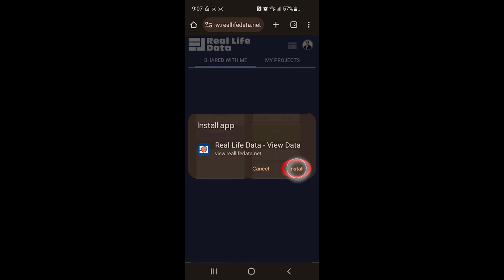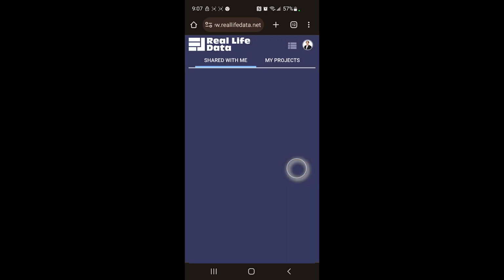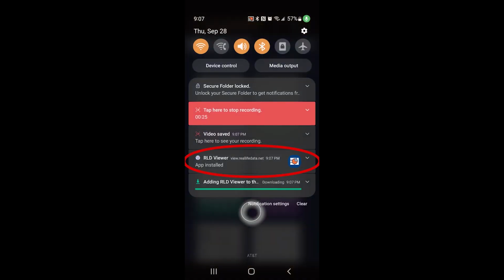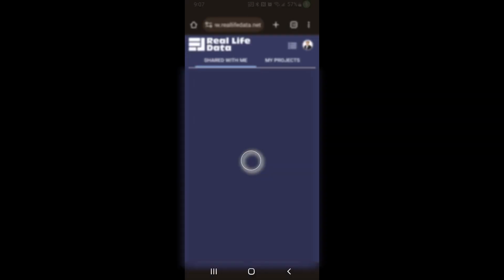Again, it'll say Installing RLD Viewer at the bottom, and if you open up the menu at the top of your screen, it'll even tell you that the app was installed. Now, if I click it, it'll bring me to the Viewer app.